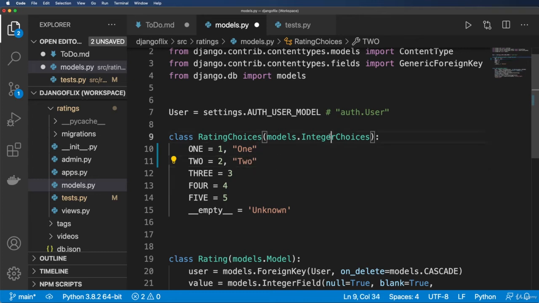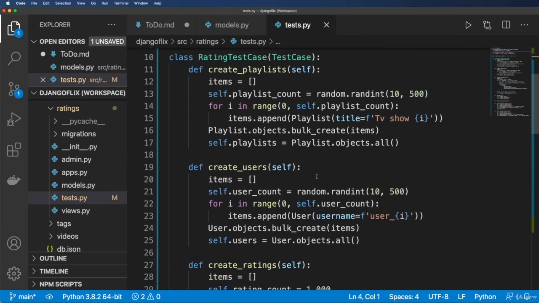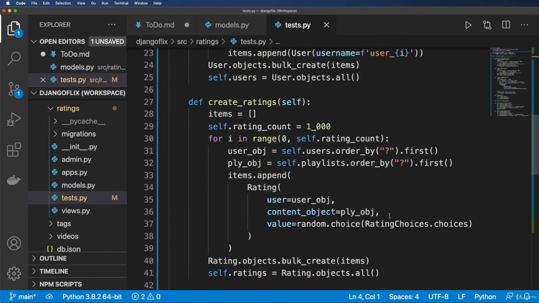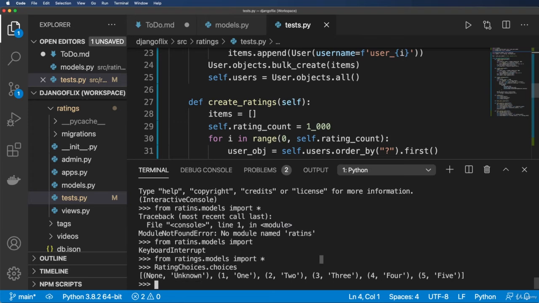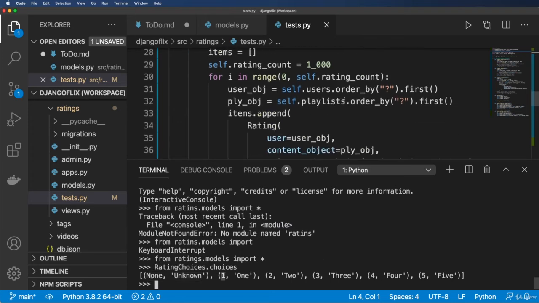I really like that about how newer versions of Django are working. Since it's actually doing that, our choices have to be handled so that we actually select the first value in each one of these choices. So random.choice, let's see what it does.